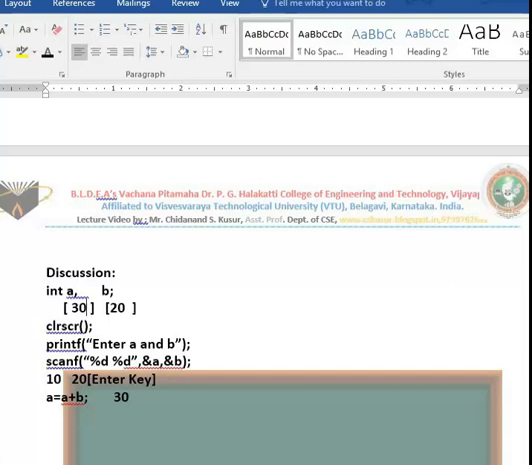Now A is having 30, no? A is having both the values. A is having 30 means A is having both the values. From both the values, I remove B. Both the values means 30, B means 20.